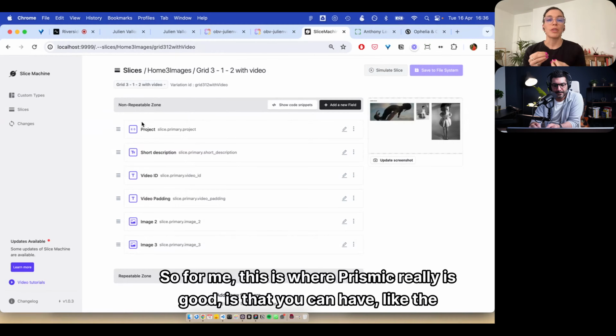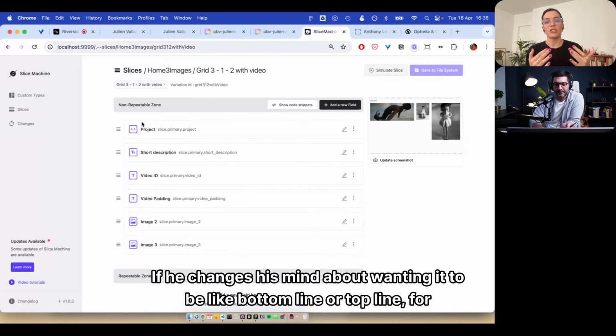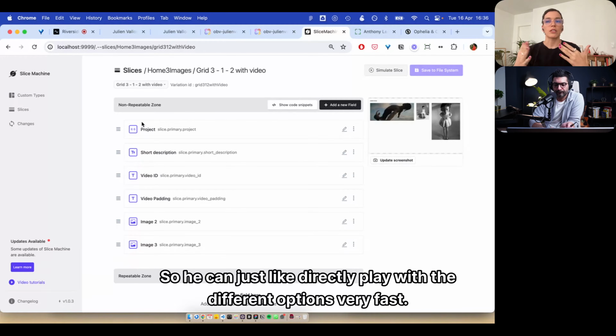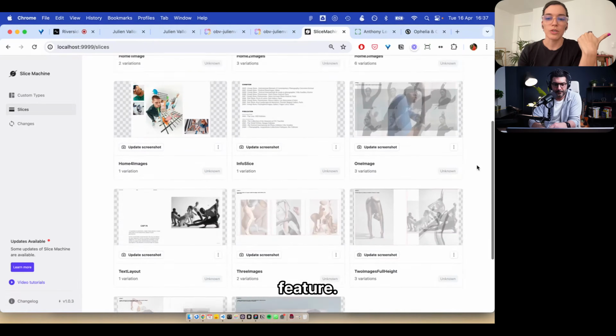So for me, this is where Prismic really is good, is that the client doesn't have to choose another slice if he changes his mind about wanting it to be bottom aligned or top aligned, for example. He just has to change the variation, and he doesn't need to input back his content. So he can just directly play with the different options very fast. For me, that's a very strong feature.